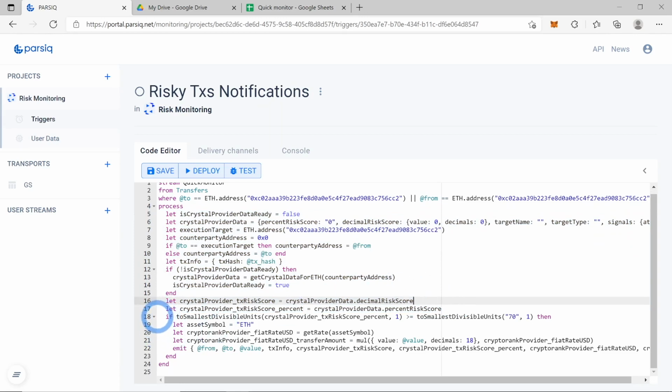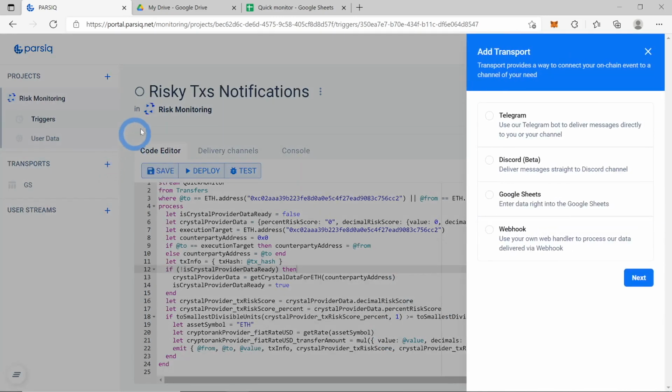And the most interesting part for us is this one, because it emits a notification only when this condition is met. And this condition checks whether Crystal provider transaction risk score is higher or equal to 70. So we'll be getting notifications only about the most risky transactions. Let's save this code and let's add Telegram transport to get notifications to our Telegram.